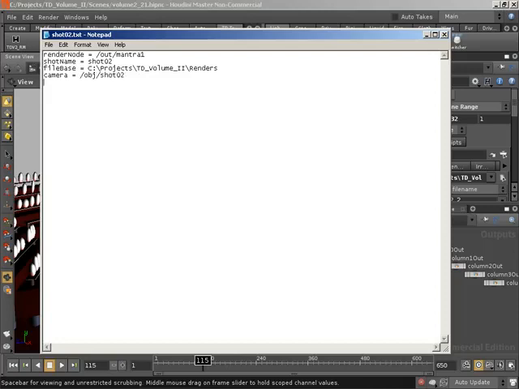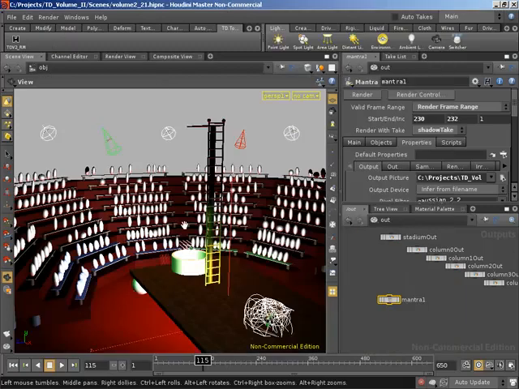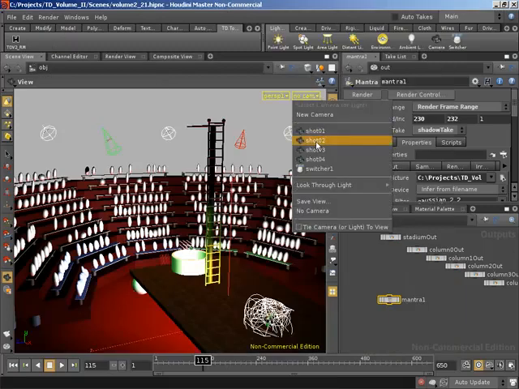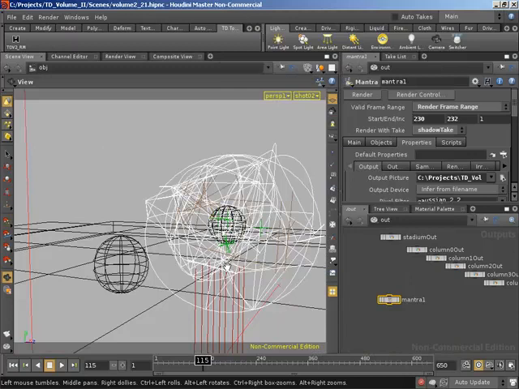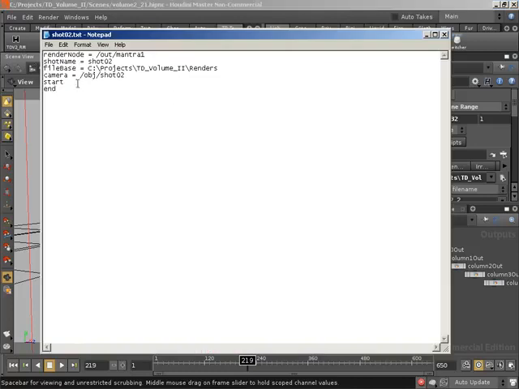The camera for shot 2 is going to be our shot 2 camera, so it'll be /obj/shot02. And we need to find out our start and our end frames for shot 2, so let's jump into Houdini. Let's have a look through shot 2 camera. I'm going to switch into wireframe. And I know that the animation doesn't actually get going until around frame 220. So I'm going to render from probably 219 onwards. So I'm going to set the start to 219.